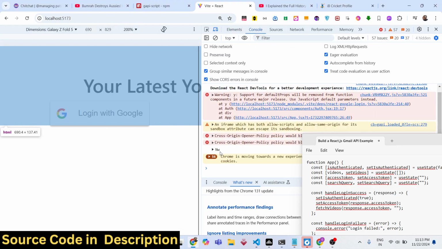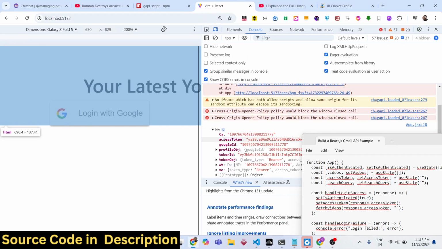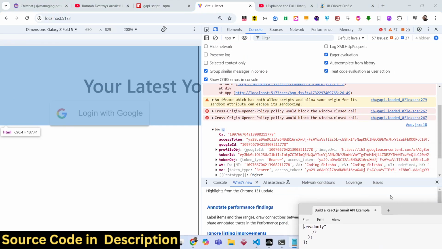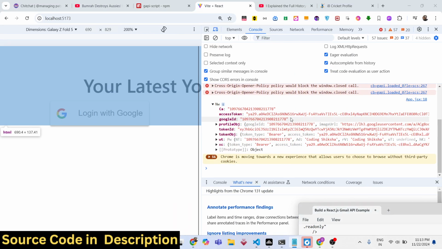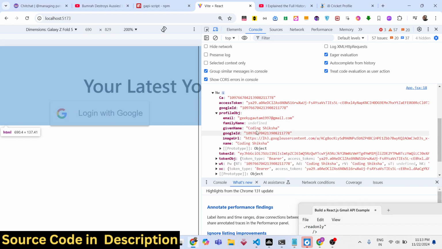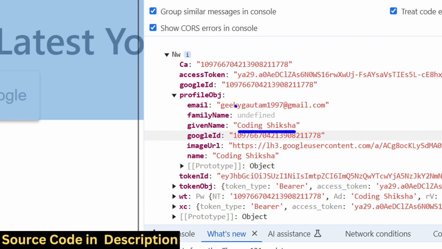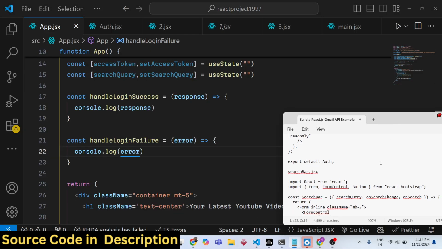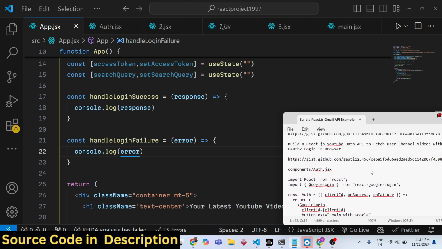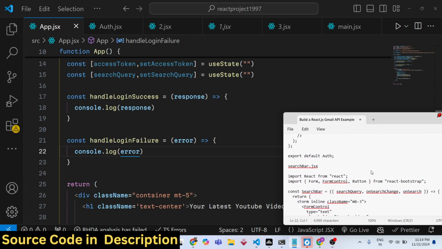If I go to console, I will see this information coming right here, which is actually all this profile information about the user. The access token is also coming. You can see this is the access token. We need to store this access token somewhere in order to access the information. You can see that the email address is coming, this is the Google ID, image, all these things are coming. So now we just need to store this access token somewhere. So right in this function.